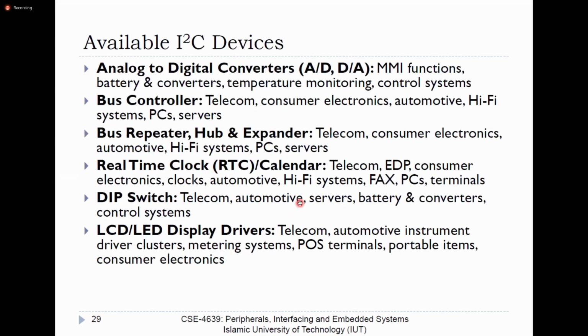And this is the last part. 5 minutes left to finish the lecture. These are the available inter-IC bus devices. At the very beginning of this lecture, I told you that small scale networks or small scale embedded devices use the inter-IC bus. Let's see which devices it uses.